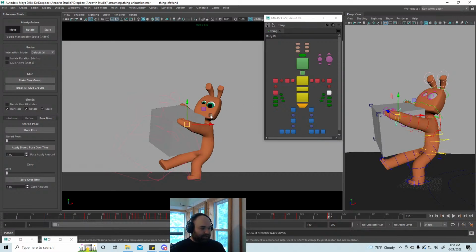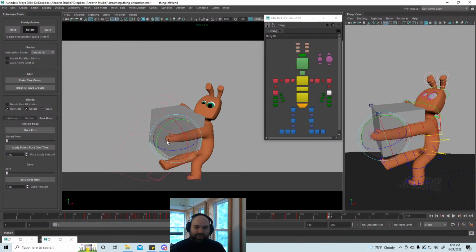Whoops, wrong thing. Had to turn off. There we go. Makes it very easy to shift the position.